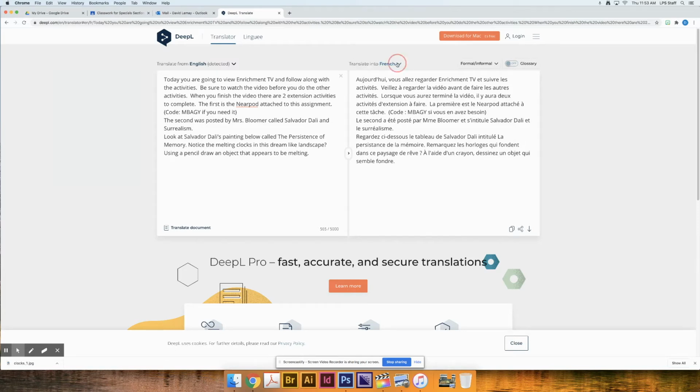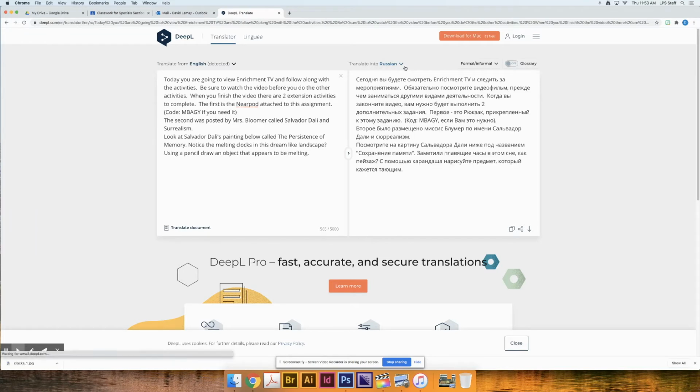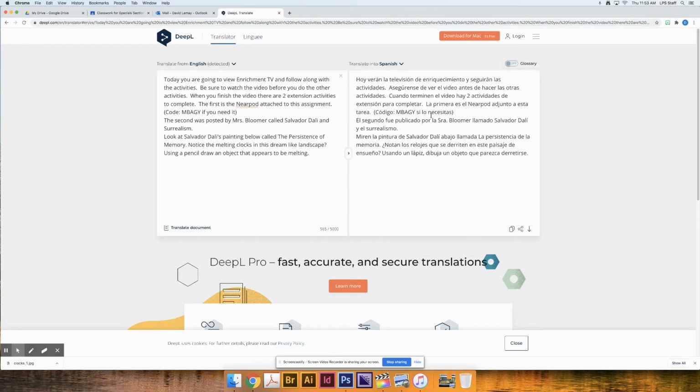Or you can go to Portuguese, maybe some of our Brazilian friends, and it will translate it into Portuguese-Brazilian or regular Portuguese. Or we could go to Russian, Dasvadanya, Nazdorovia. Okay? So this is DeepL Translate. It's going to be a great tool if you are struggling understanding our instructions in English. This will help you translate them into your native language.